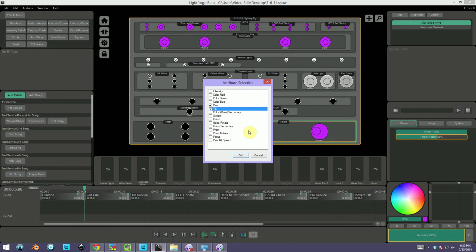I want pink fun movers, so I don't want them to be on. I just want to have this preset. So I'll put red, green, and blue. I'm pretty sure I set the color wheel, so I'll put the color wheel in there. I don't want them to keep their strobe value, so I'll just use gobo rotate, gobo secondary, prism, prism rotate, focus, and pan tilt speed. Sure, why not? That's a system control, but it shouldn't make that much difference.